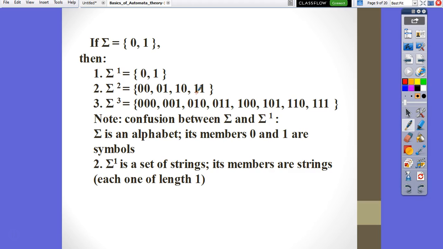Similarly, sigma raised to the power 3 will be the set of all strings of length 3 from the alphabet set {0, 1}. That will be 000, 001, 010, 011, 100, 101 and so on. There may be confusion between sigma and sigma raised to the power 1. Both are different. Sigma represents the alphabet, and sigma raised to the power 1 is the set of strings. The members of sigma are symbols, and the members of sigma raised to the power 1 are strings. This is the basic difference between sigma and sigma raised to the power 1.